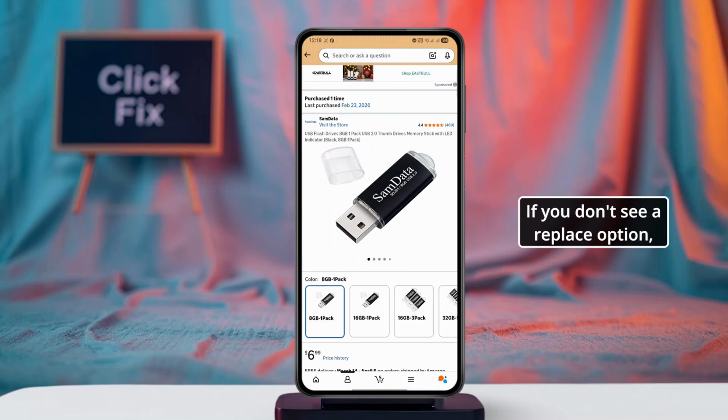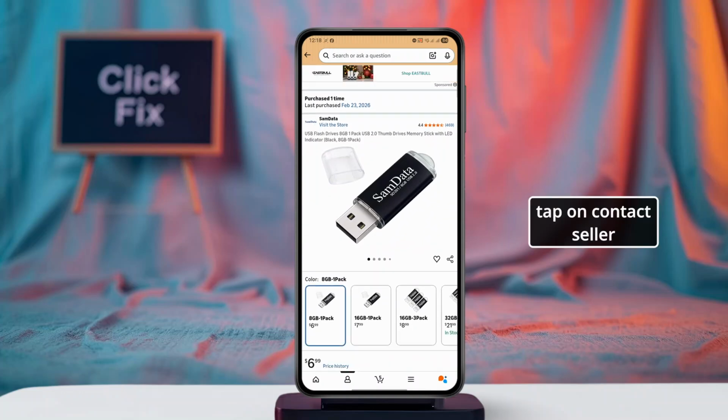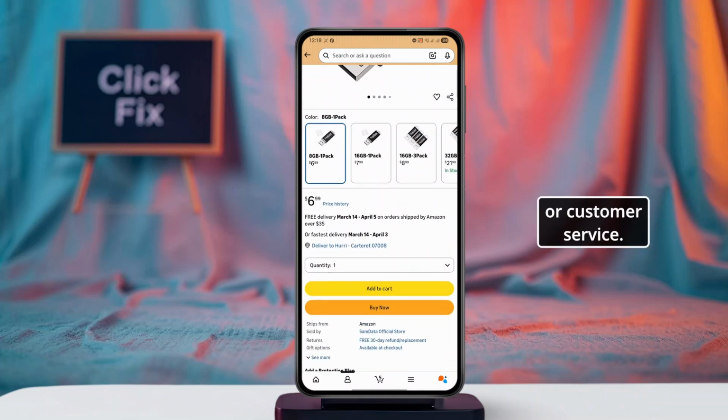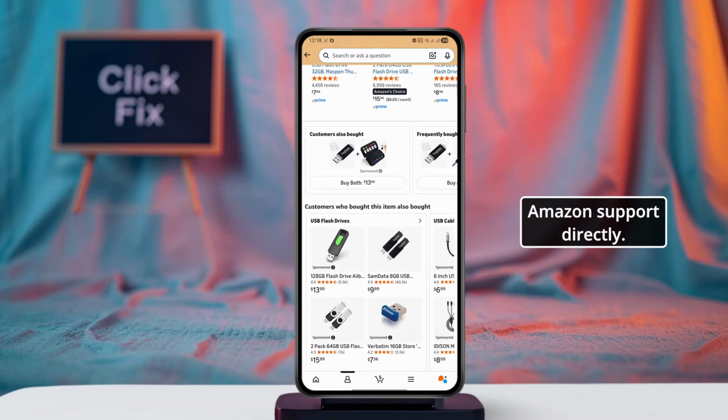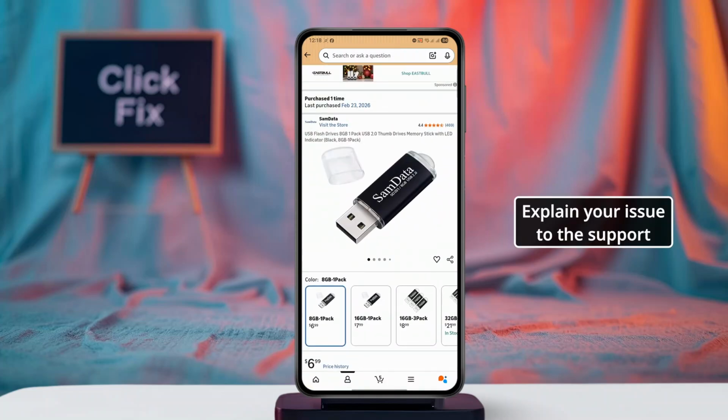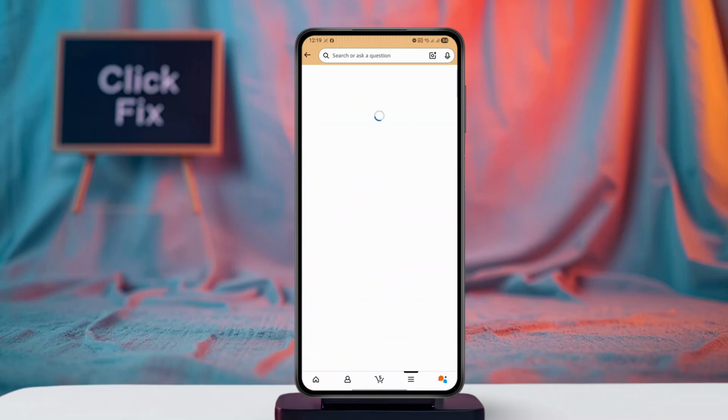If you don't see a replace option, tap on Contact Seller or Customer Service. This will allow you to chat with Amazon support directly. Explain your issue to the support agent and request a replacement. They'll guide you through the replacement process and arrange shipping.